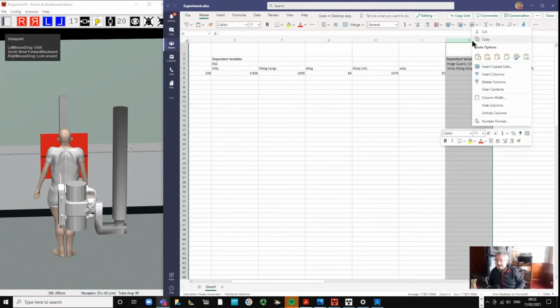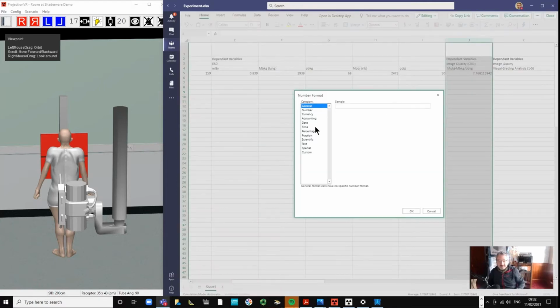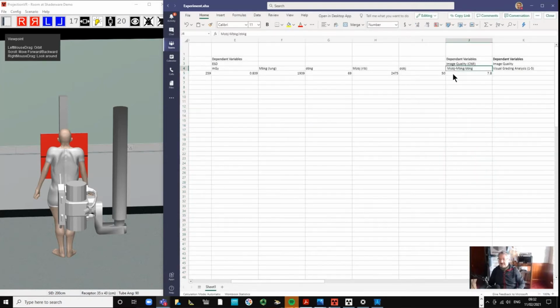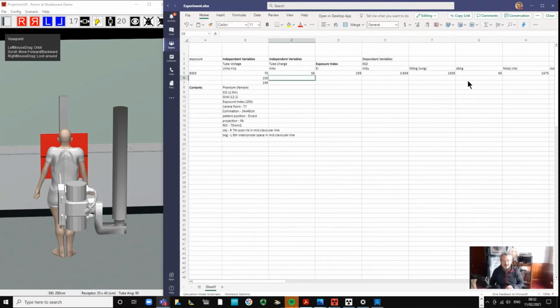So we'll format that. Format column, number format, and we'll call it 2 decimal places. I think that's probably still too big. We'll just do 1 decimal place. 7.8. So that's our image quality number in objective terms, CNR. Oh, it's exciting. Is it going to go up or down when we do the 105?